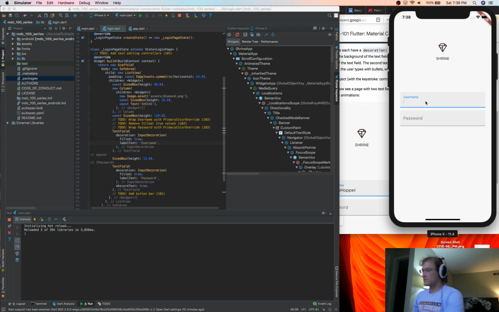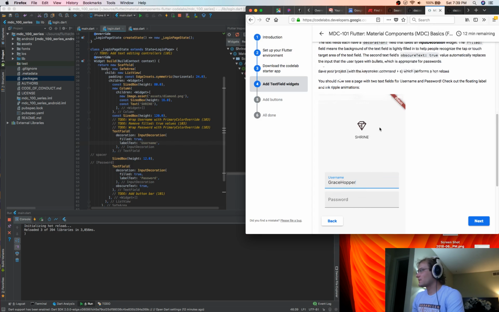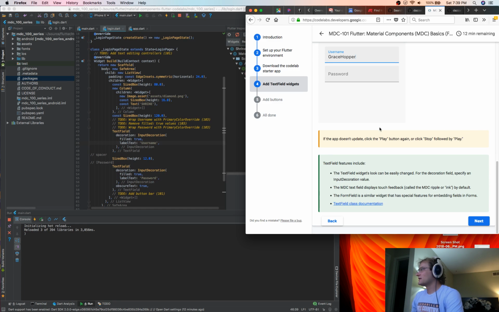Let's see. My username is Darren. Ooh, and it auto capitalized. I didn't do that. Yep. First, and then our password. I'm gonna put in my super secret password. Okay. Hopefully you guys didn't get that. If the app doesn't update, click play button again, or click stop followed by play. Okay, so apparently they're not even that super confident with their hot reload.